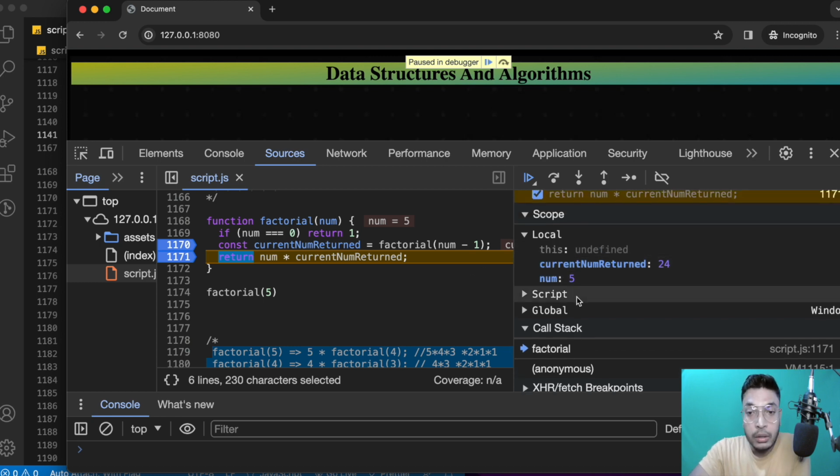Now, we had 24, which is returned from this function, and then it got stored into this variable. The current number is 5, and the returned value is 24. Now it will give us 24 times 5, which is 120. So now it will give us 120, and that is the factorial of 5.